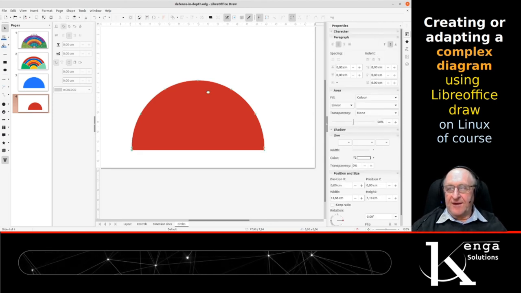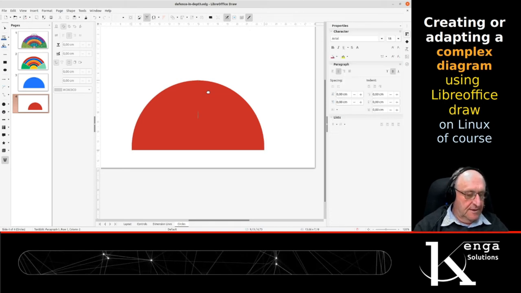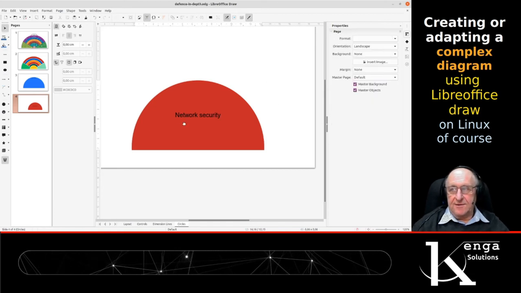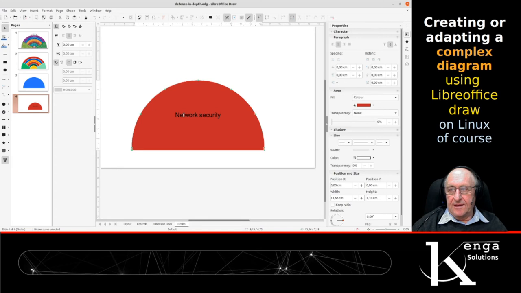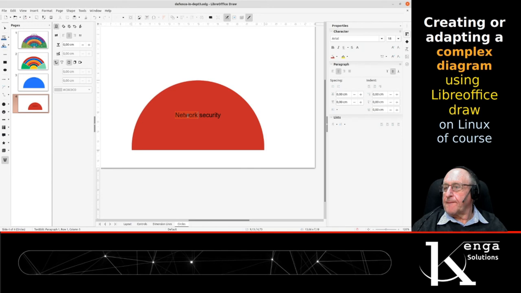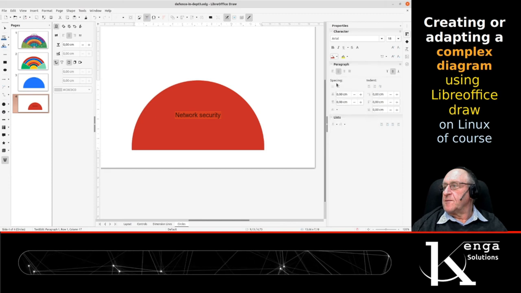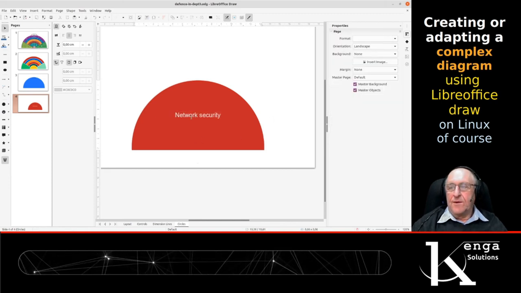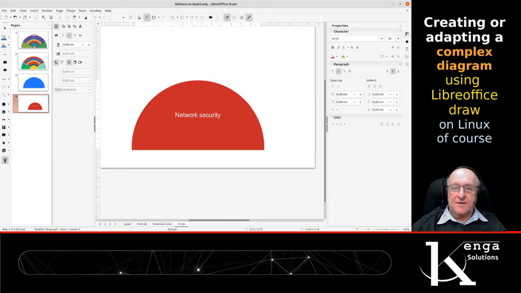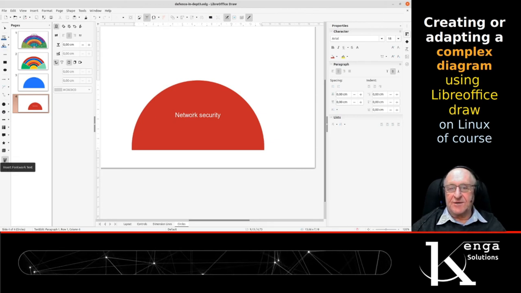So if I go here now and I type some text in here, I don't know, network security. Okay, so that's now text inside the shape. And in our diagram at the top there, the text is white, so we may as well make it white. Okay, so now how do we make it curve? Simple. So we take this FontWork tool here by clicking the little FontWork T.